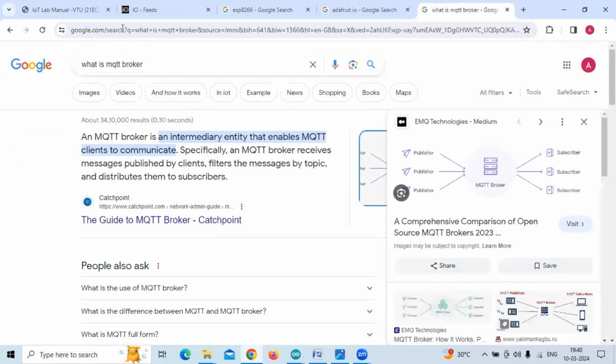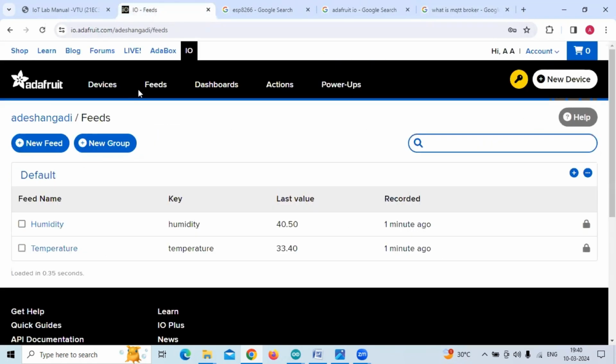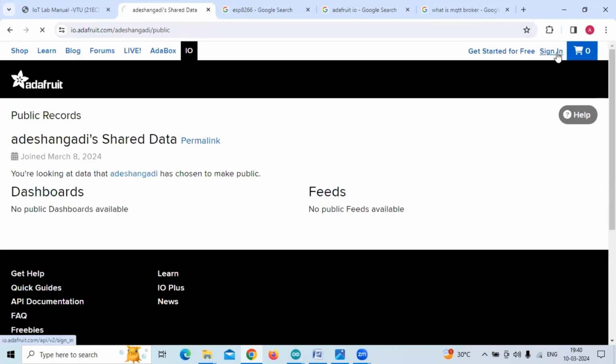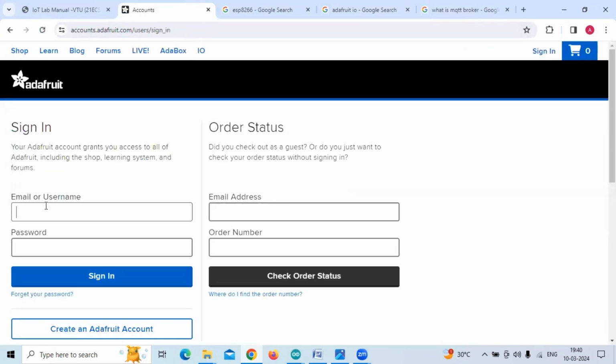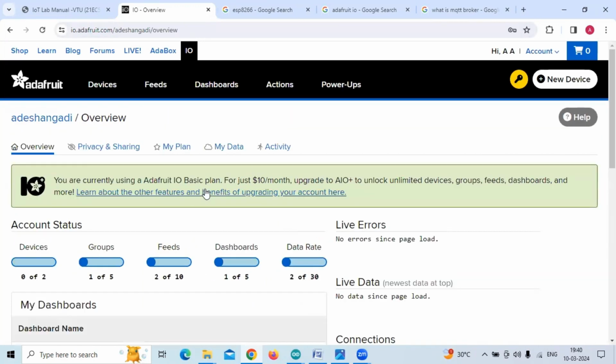Once you create the account, and you open this website again, you'll be asked for the username and password. Once you type in your username and password, you will log into the Adafruit IO account. Here I have certain tabs like devices, feeds, dashboards, actions, and power-ups. For this experiment, we'll go for feeds first.